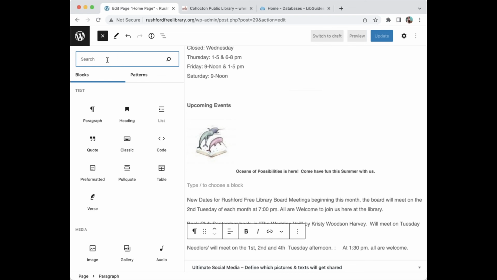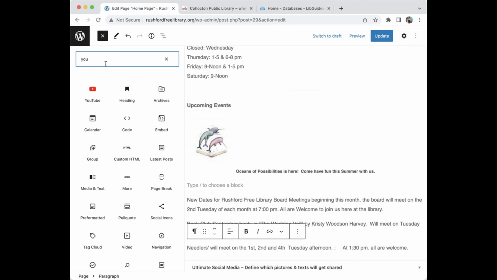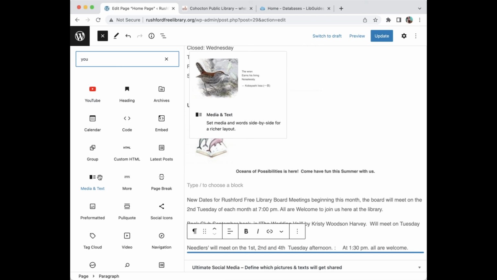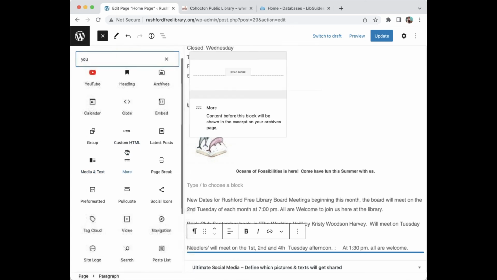If there's a video of a story time that you've posted on YouTube, you can embed a YouTube video directly by choosing the YouTube block. Media and text allows for an image and text side by side. That can be attractive and nice to look at as well.